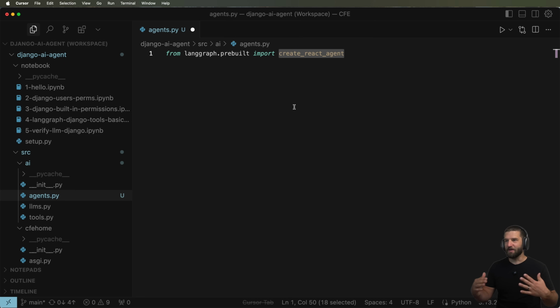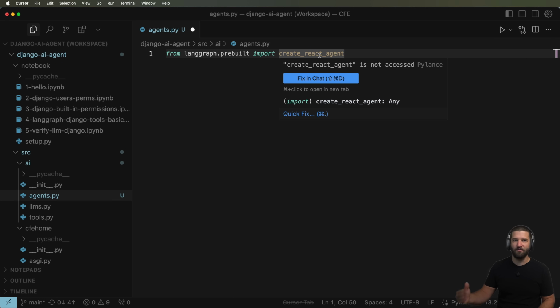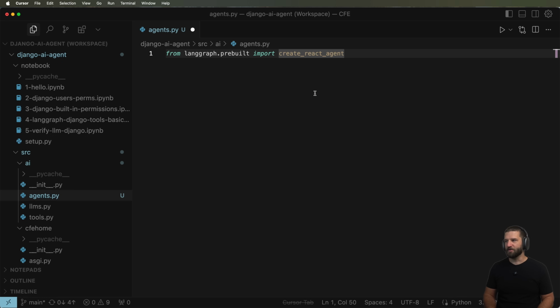Now, I think it should just be called create agent. It often gets confused with React.js. This is not a React.js front-end agent of some kind. This is ReAct, which is a type of AI agent. So that's what we're building right now.